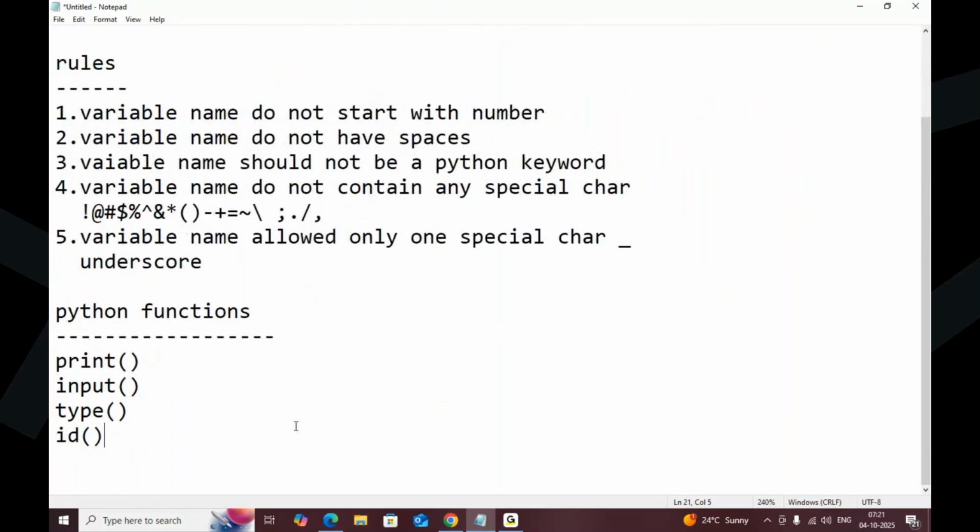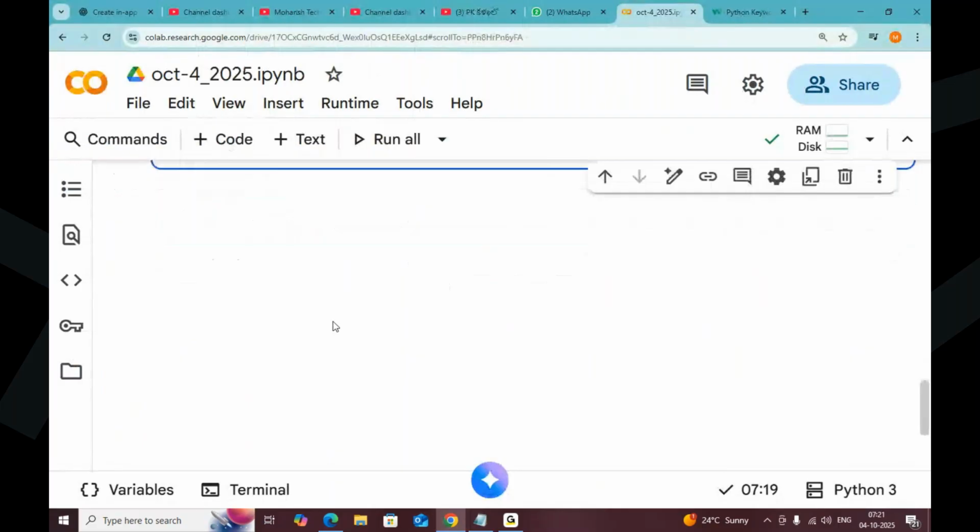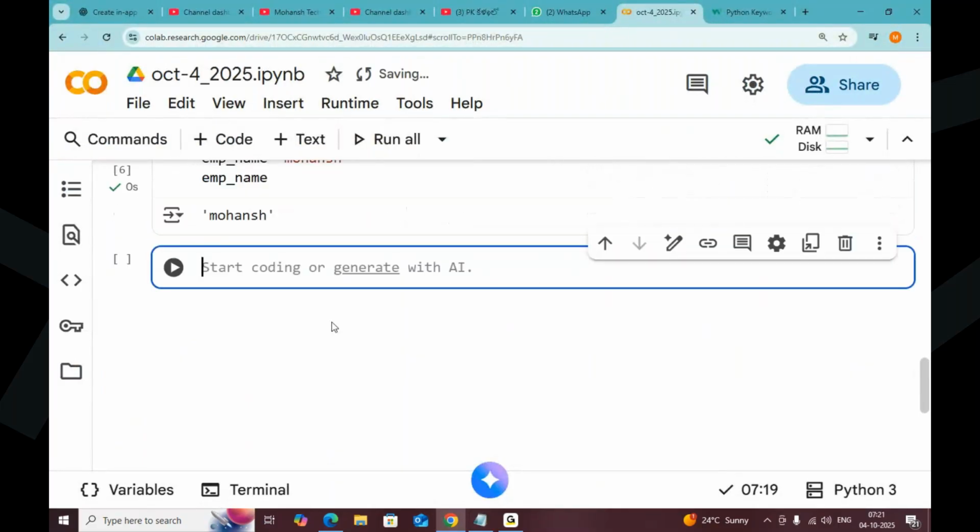The first function is the print function. See, I am writing print in small letters. Python is case sensitive. Print small letters, input small letters, type small letters, id small letters. Each and every function has a different behavior. What is the behavior of the print? It will print the output. Exactly, guys. It prints output.